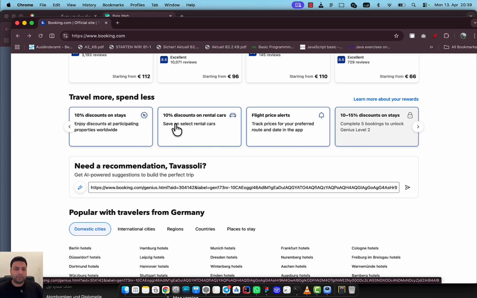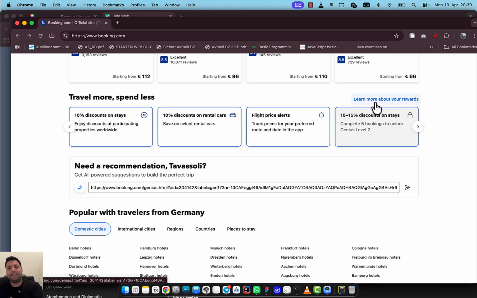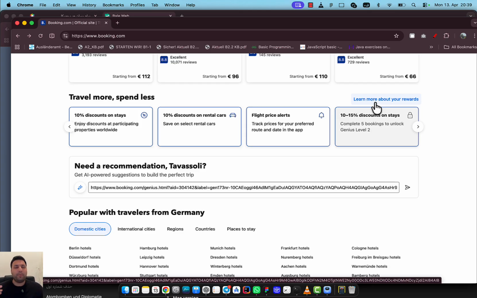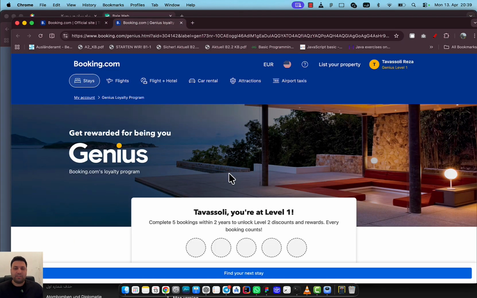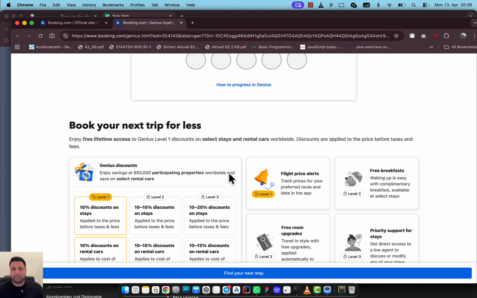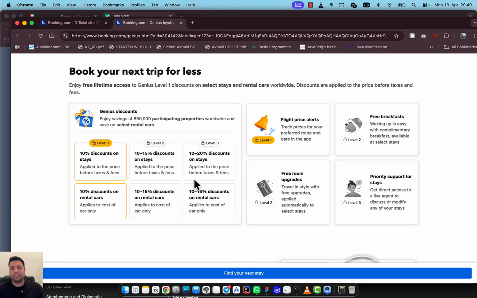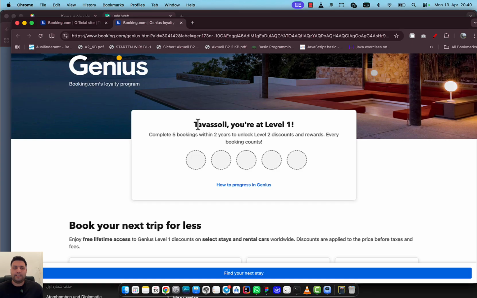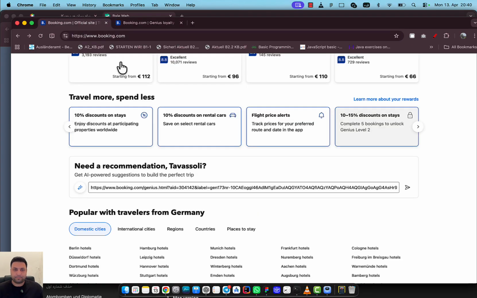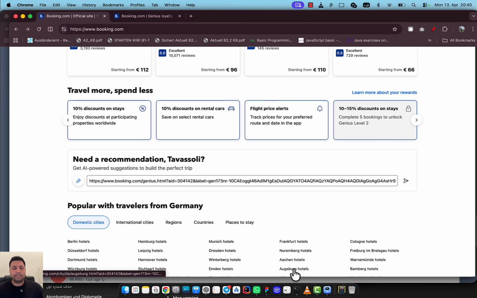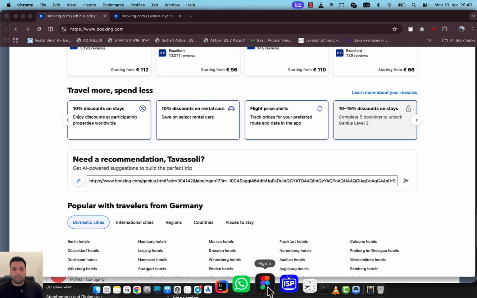For example, 10% discounts on rental cars, flight prices, and when we click here, "Learn more about your rewards," the things you will get. Somehow we can say it could be gamification or not, I don't know, but these are the coupons, the percentage offs that we've got. So let's design it here.